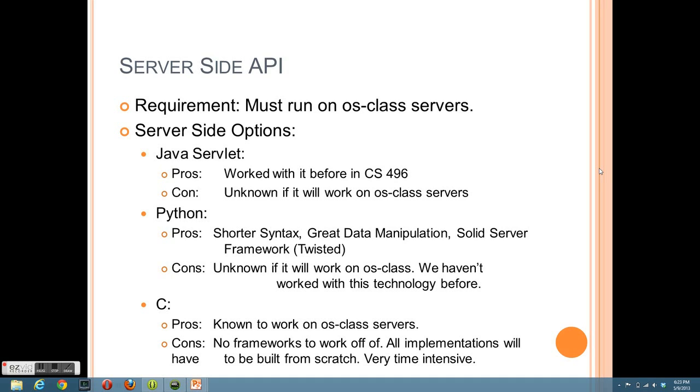Finally, C. We could implement the server in C. The advantage here is that we know that C works on the OS class servers. But the disadvantage is that in C, we really have no frameworks to work off of. As you know, there's not too many built-in libraries for C, and everything has to be built from the ground up. So this could be very time intensive.